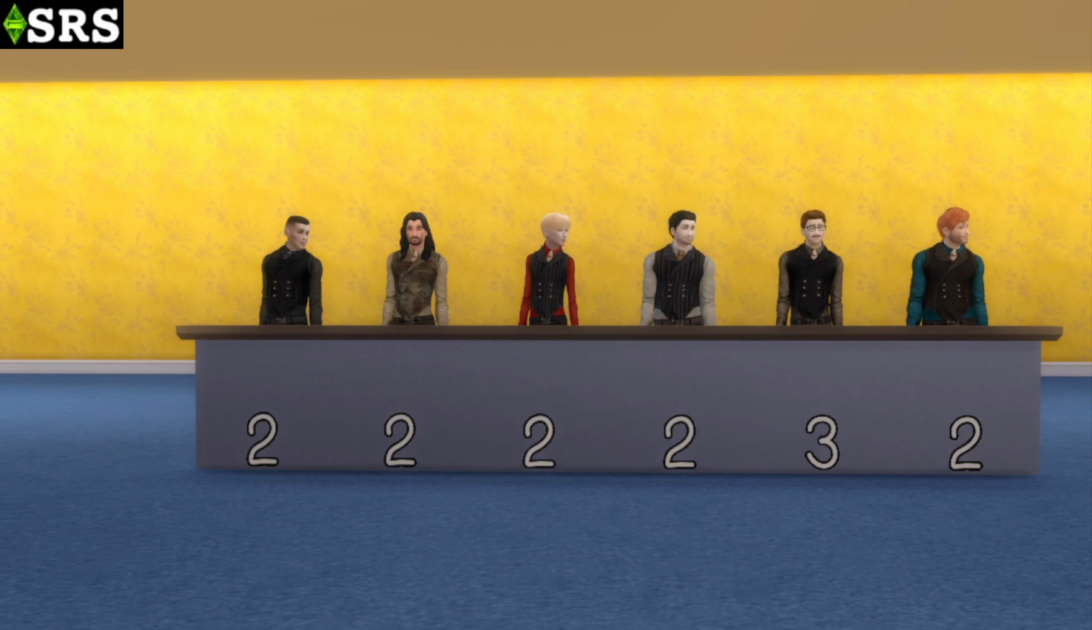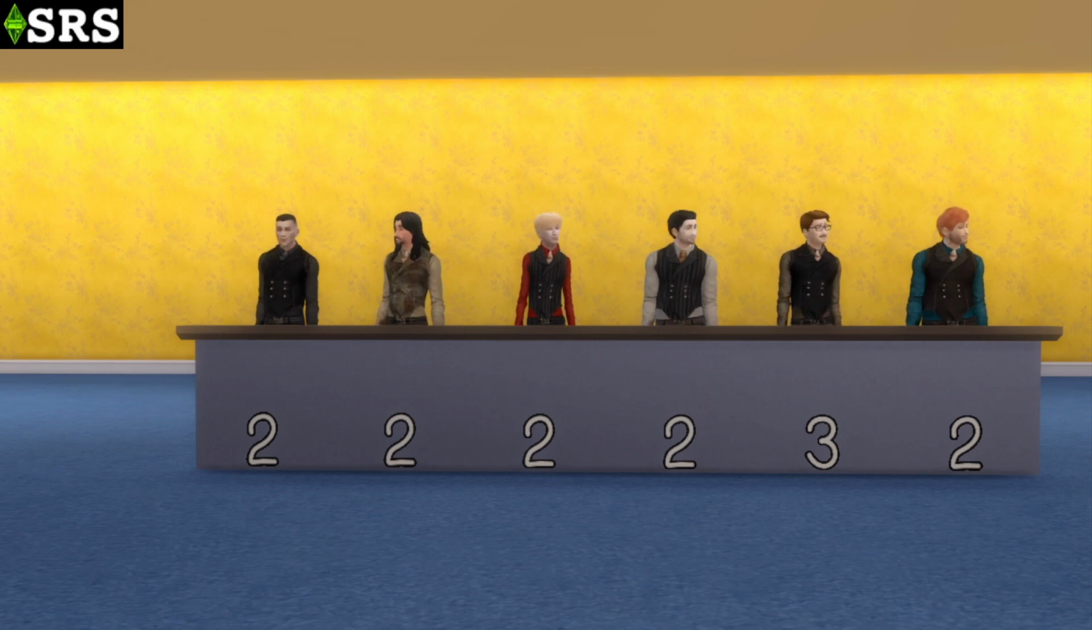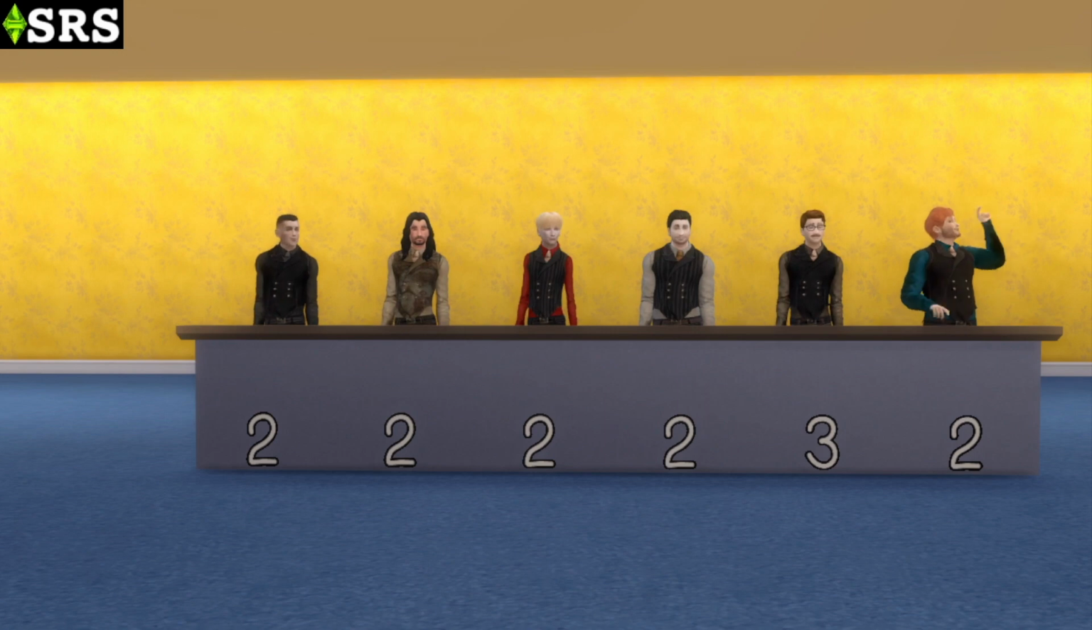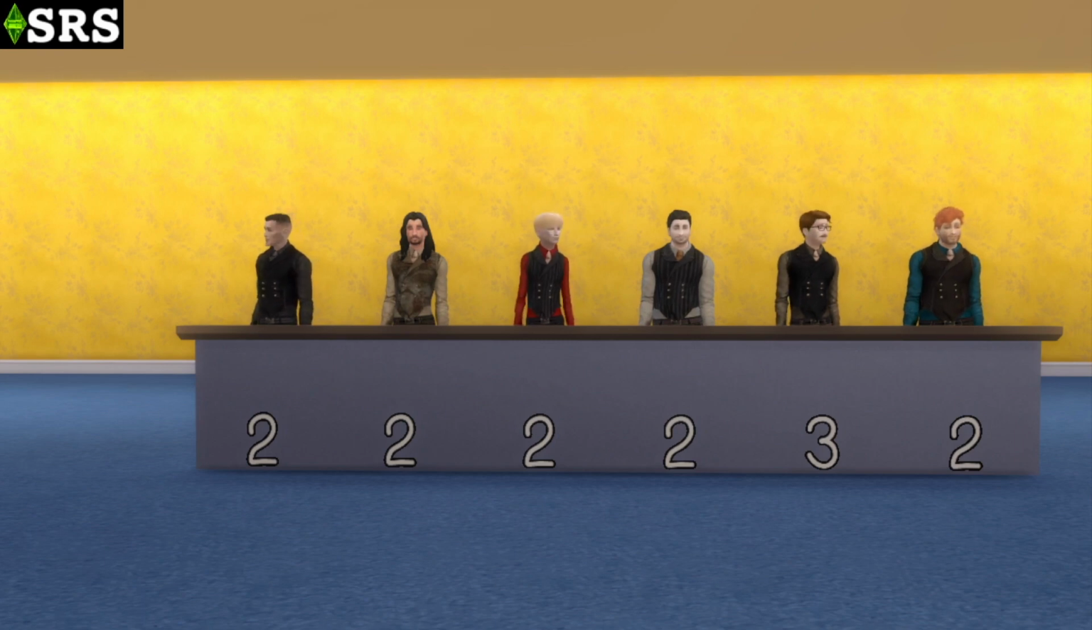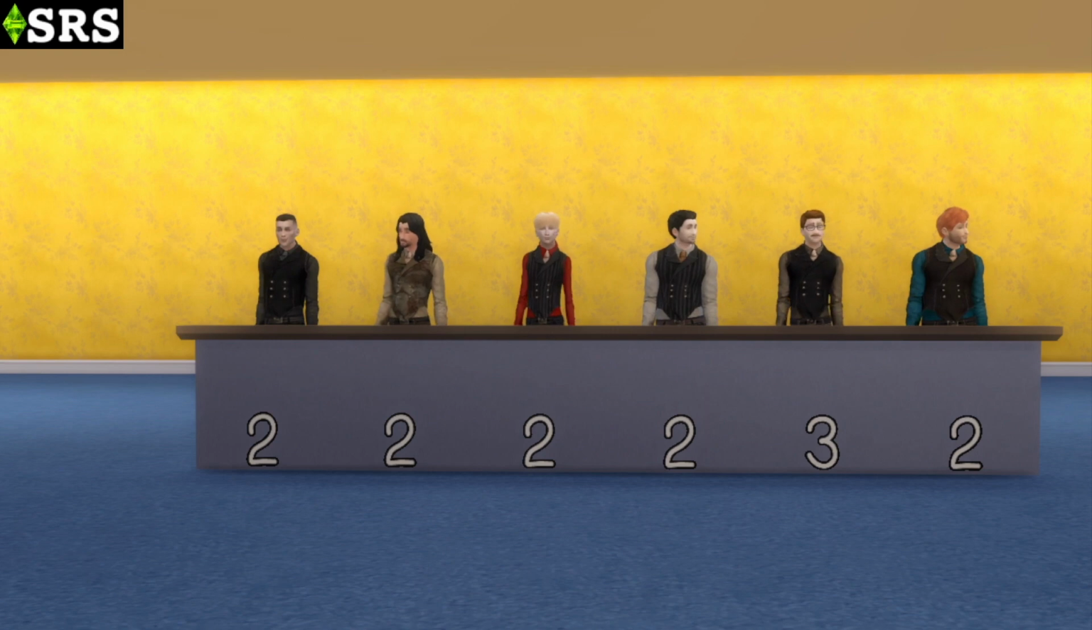Brad, you correctly spotted 2 errors, you receive 2 points. Darshan, you correctly spotted 2 errors, you receive 2 points. Dylan, you correctly spotted 2 errors, you receive 2 points. Gus, you correctly spotted 2 errors, you receive 2 points. Neil, you correctly spotted 3 errors, you receive 3 points. Scott, you correctly spotted 2 errors, you receive 2 points.